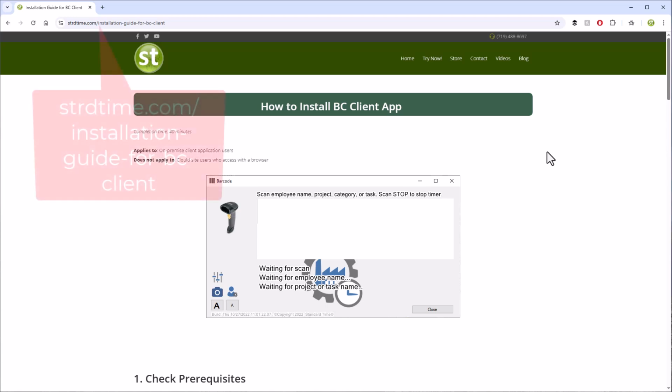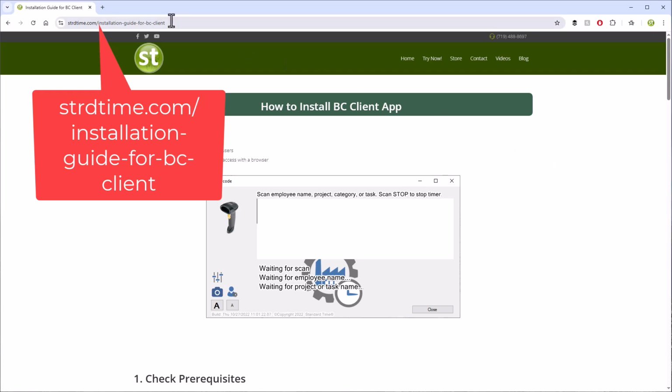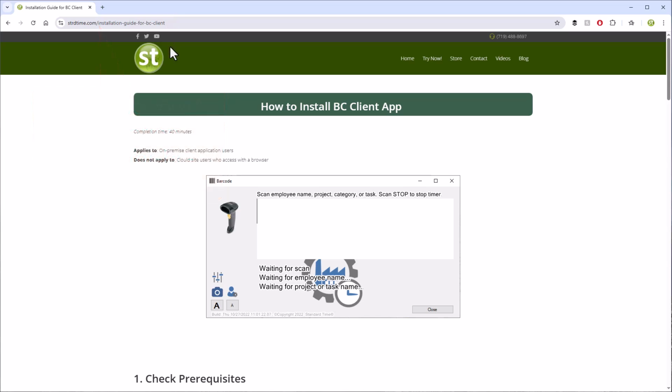You can tell from the address bar that I am referring to a certain article which you can pull up on your own to help assist. You should be able to complete this in about 40 minutes. And again, this only applies to on-premise application users, not to cloud access users.